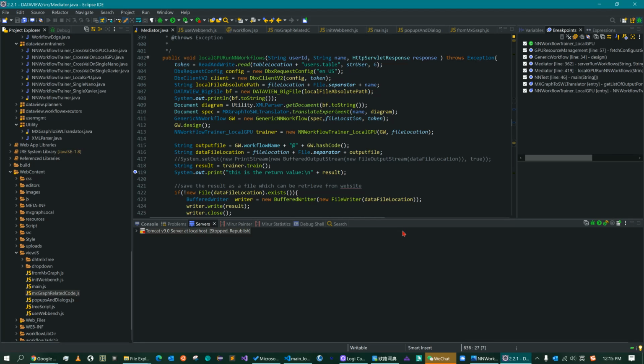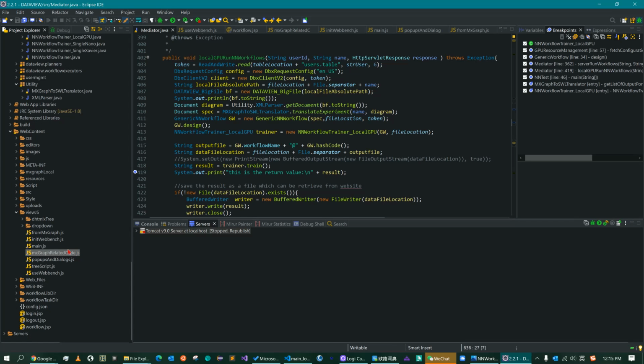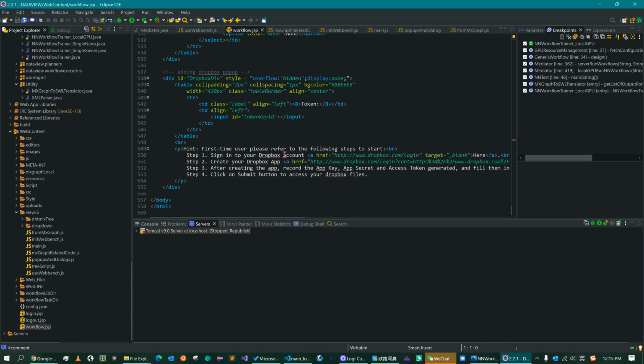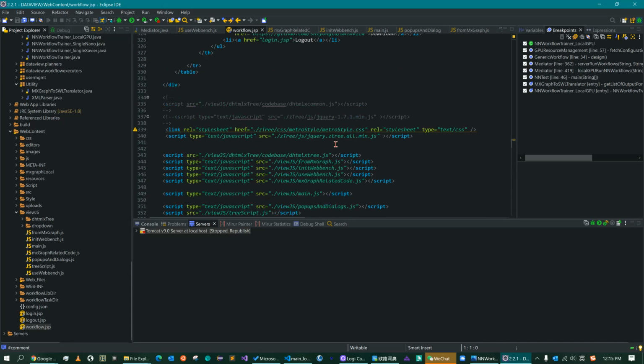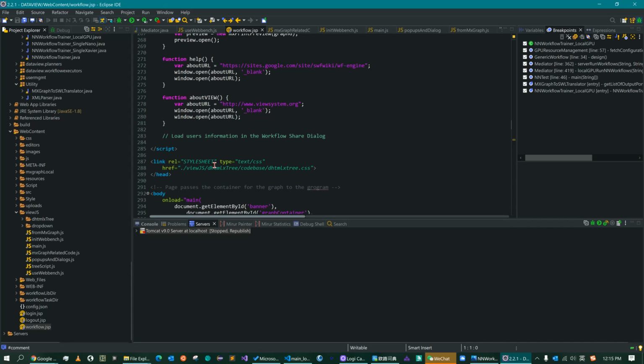So let's get into the code directly. This is Eclipse, and we have the latest DATAVIEW project in this panel. I think there's something we have to clarify at the beginning. All the layouts have been written into this workflow.jsp, because we use JSP and a Java servlet to realize the Webbench version of DATAVIEW. So here you are able to see many layouts defined in this workflow.jsp.